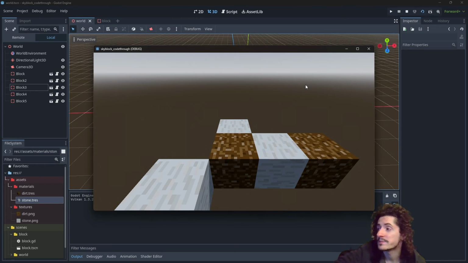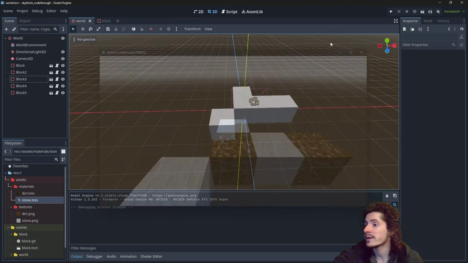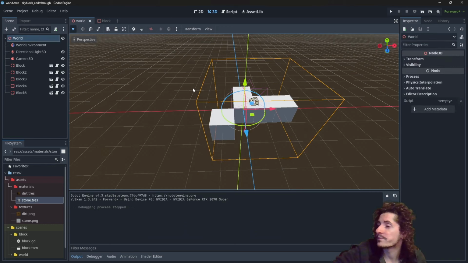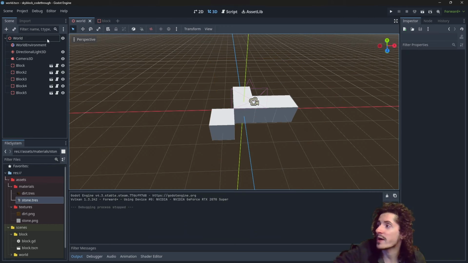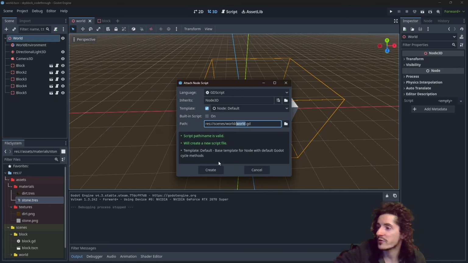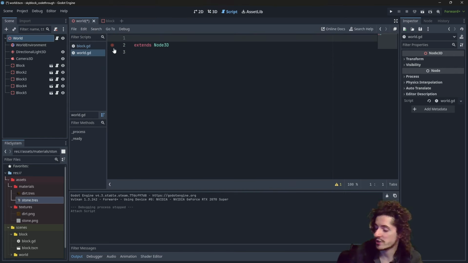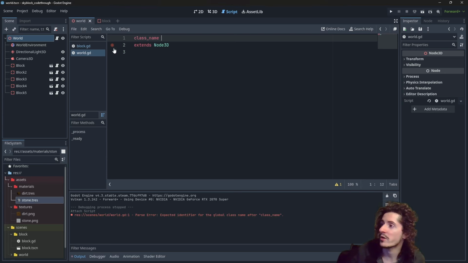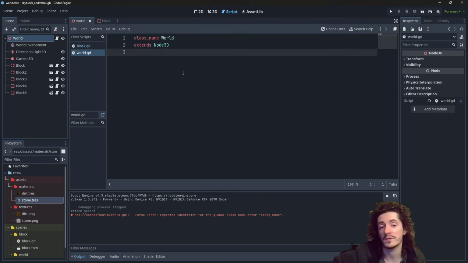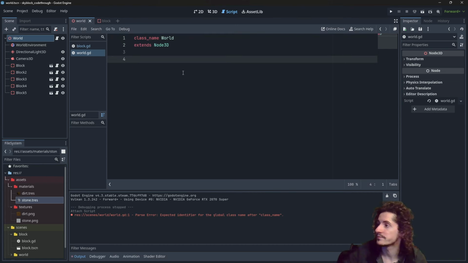drag and dropping things. So we will go in the world and we will also add a script to that world to see how we can instantiate and create a block by using the script and not using the editor.